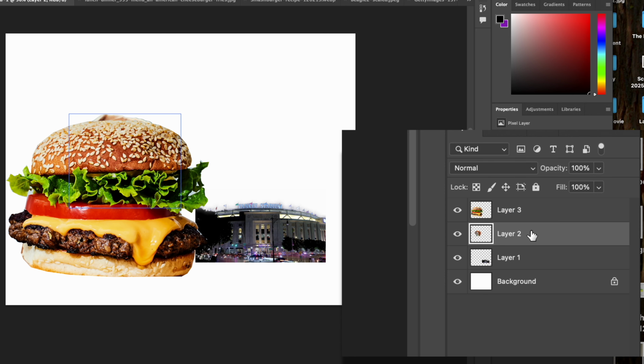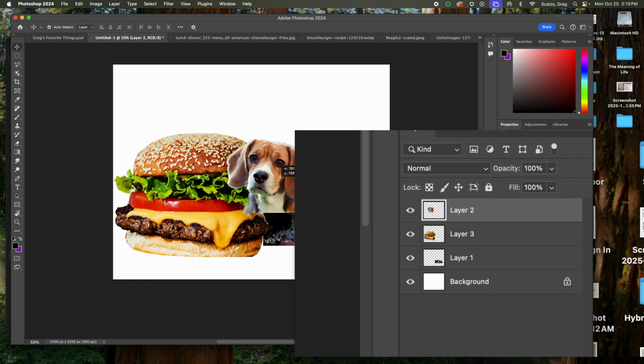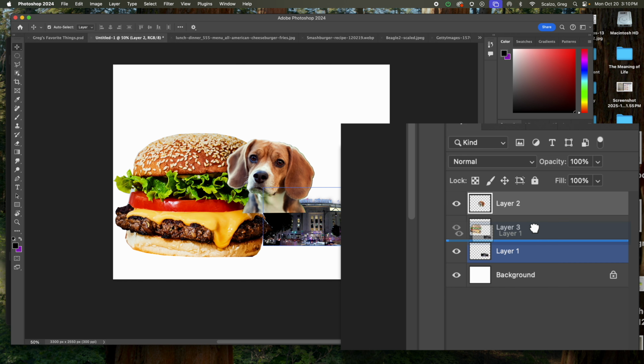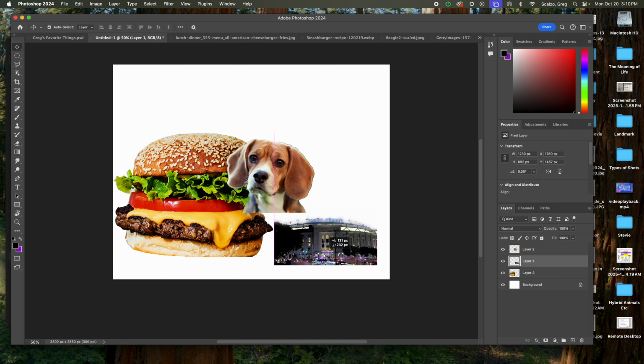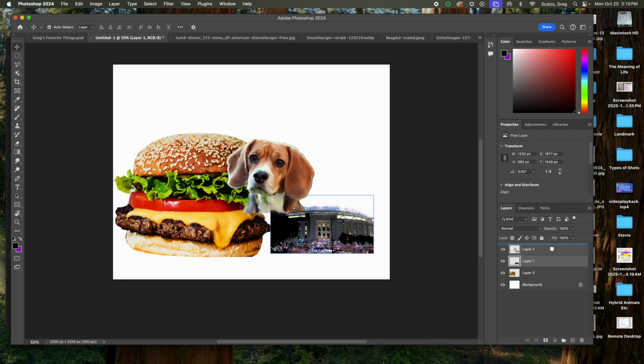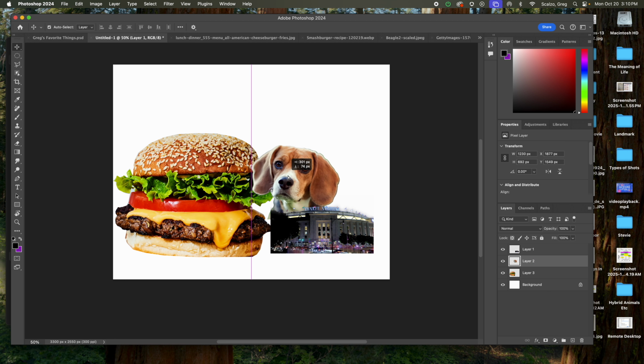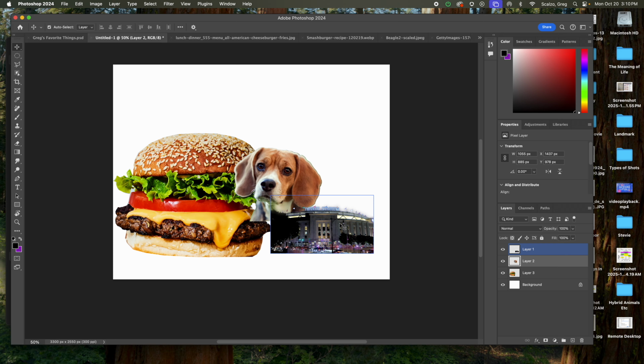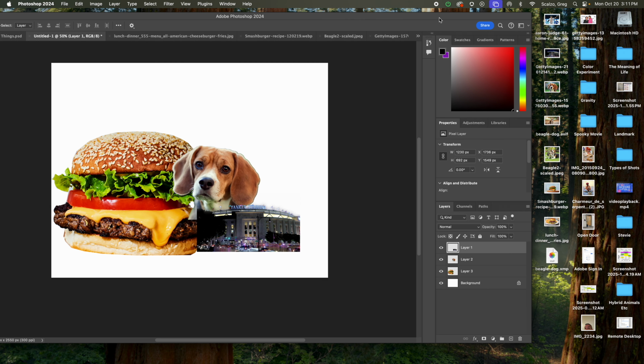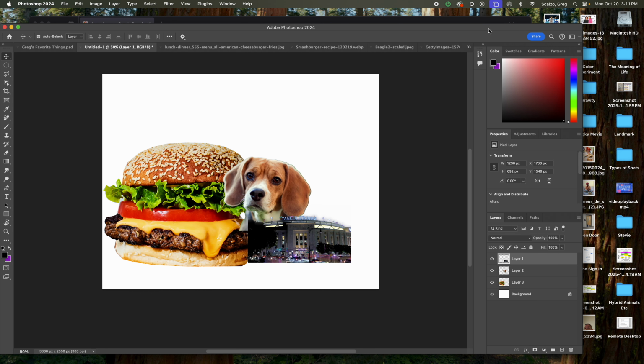But I can start to swap around the layers to put things in front of each other. Maybe I even want this Yankee Stadium in front of Doggy here. You can see how when you do that, you can make it look like things are overlapping in unusual and pretty ways. And we're just going to continue to build our collage like this with 15 to 20 images. And you can duplicate and use things more than once.